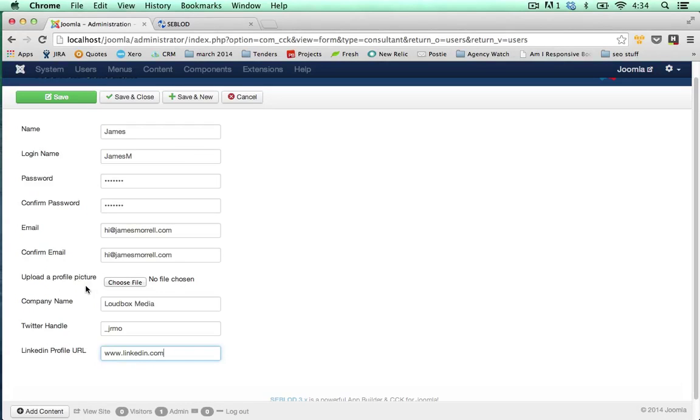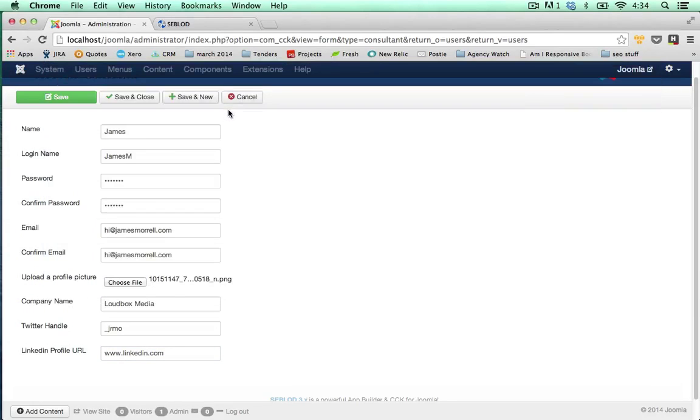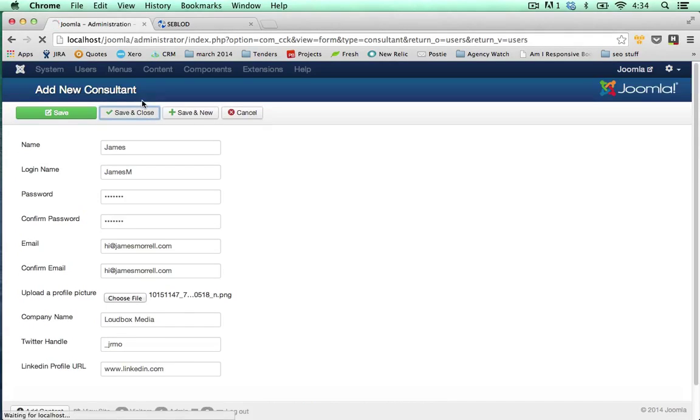Do you have a profile picture I can upload? Take a screen. That won't work. Let's flag. Oh, that would do. Sure. Okay. It's a picture of a llama, I think. Excellent. Very true to life. Save and close.